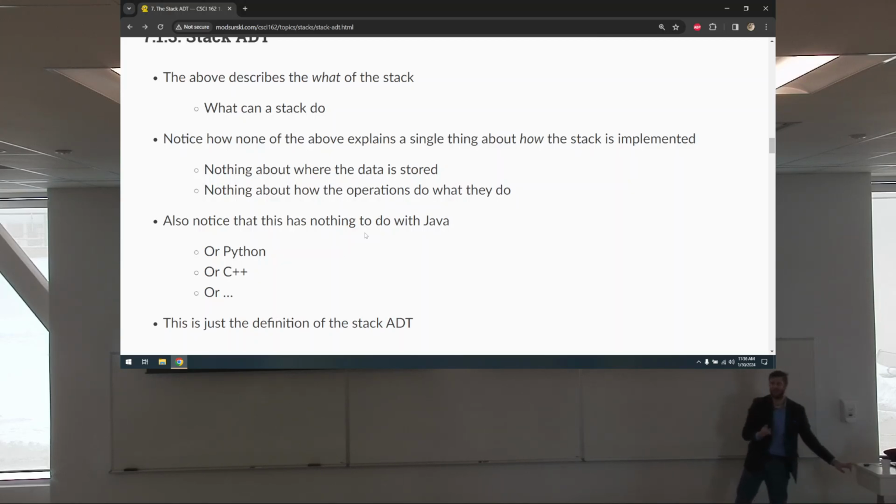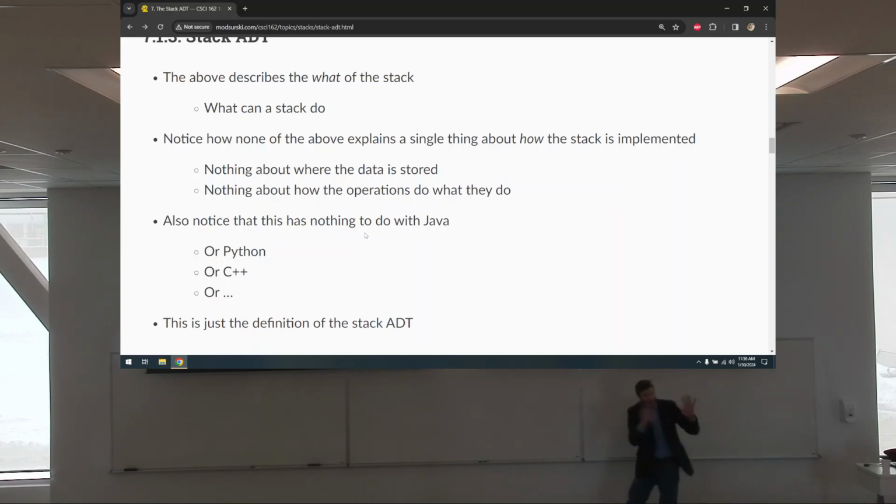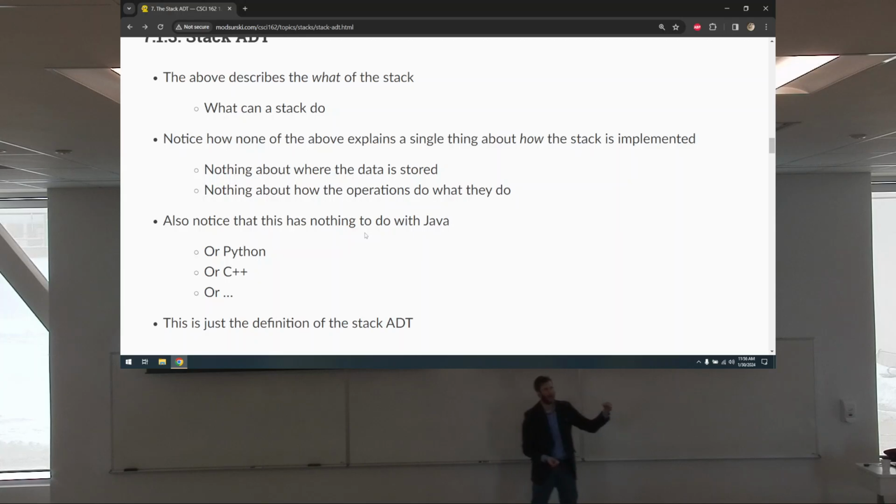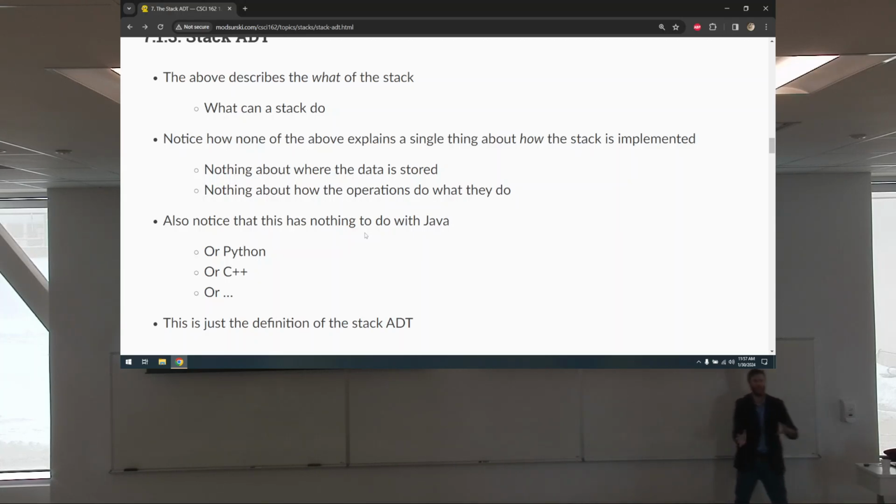And what's interesting is all of this definition of a stack, it's just the definition of a stack. It has nothing to do with Java. It has nothing to do with Python, C, C++. It has nothing to do with any of these other languages. It has nothing to do with any language. It's just an idea. It's just a mathematical idea, really. It's some definition of something.